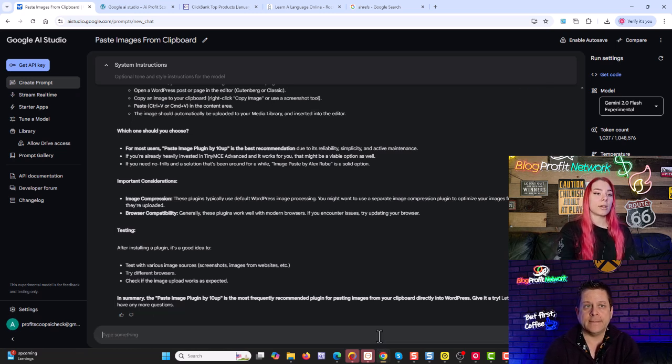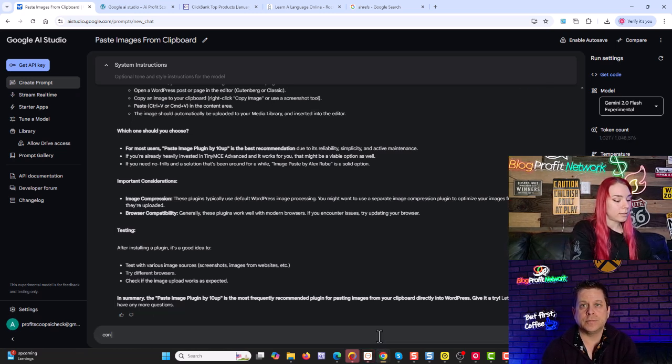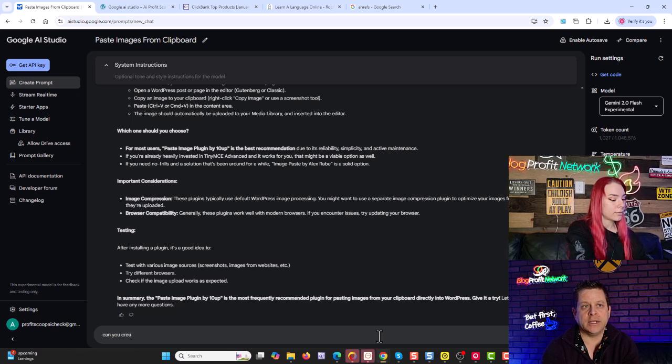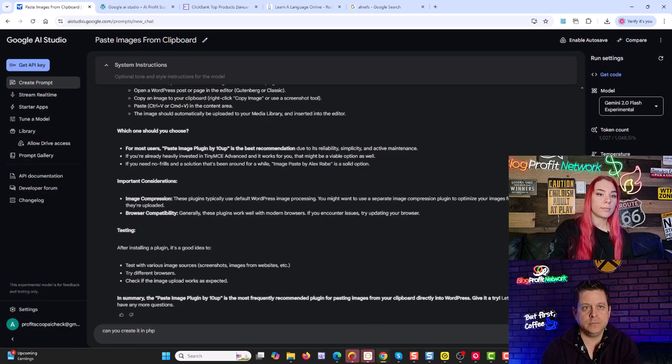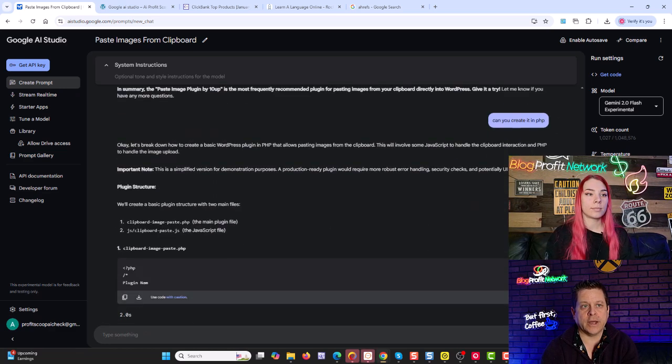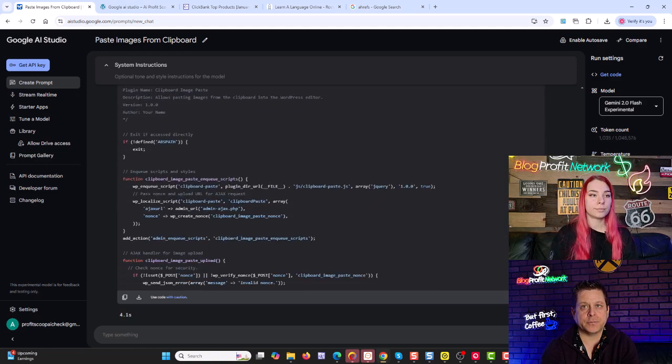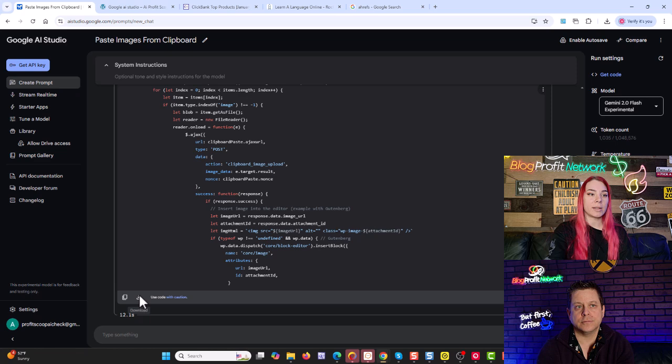Okay. Let's say to write it in, can you? So you're going to write it in PHP. Okay, so now it's writing the code. And do we have the ability to save the file, or is it still copy and paste into a notepad kind of deal? We do have an ability to save it here.